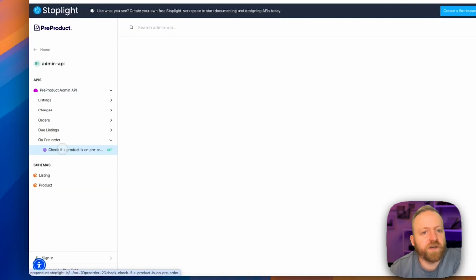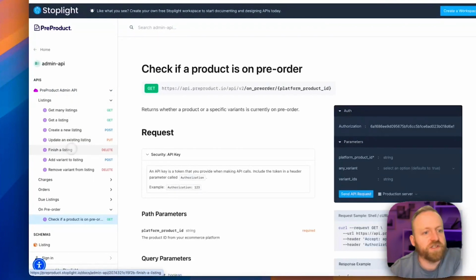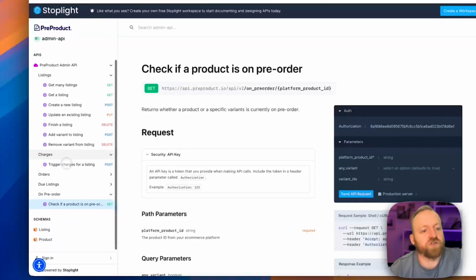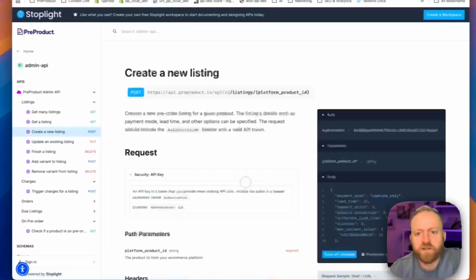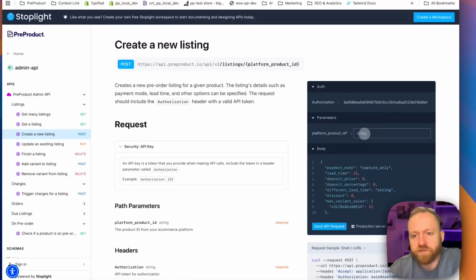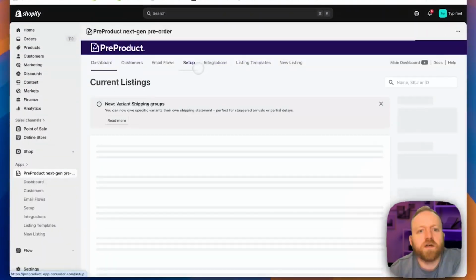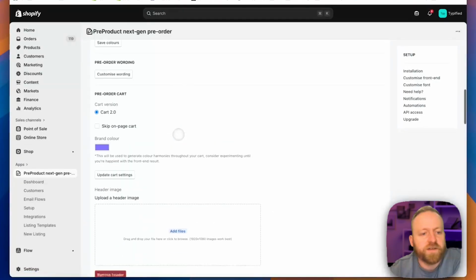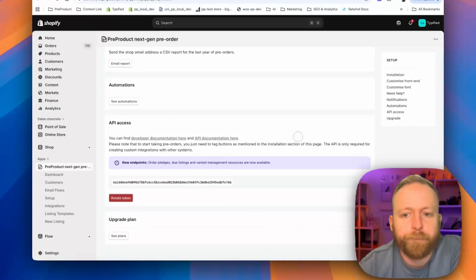So you can check if a product variant's on pre-order, you can get listing information, you can finish listings, you can trigger charges. But for this video, create that new listing and you would just need to know the Shopify product ID and you type that in there and the authorization key, which I will rotate after this video is finished, but let me show you where that is. So bottom of the setup screen down here.